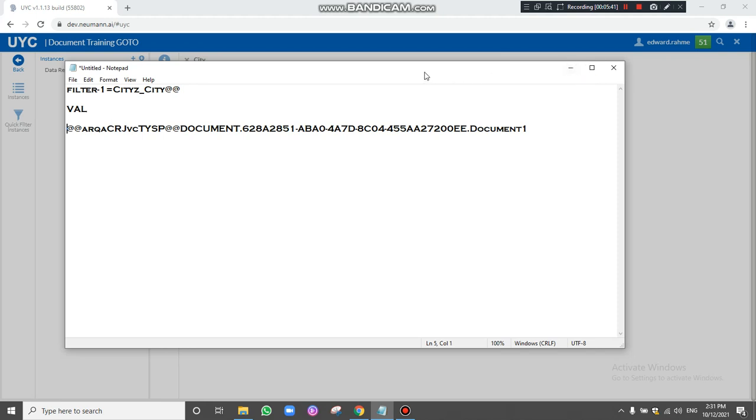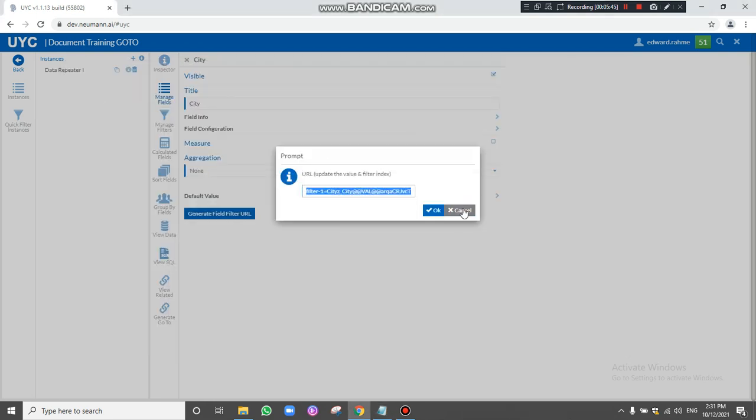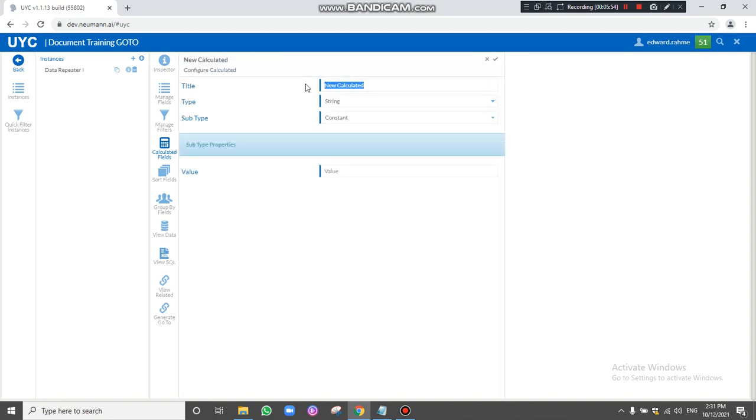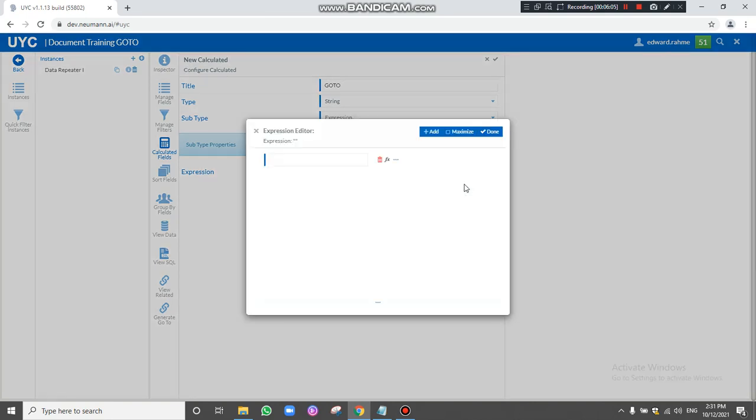Now I will continue. I will go to calculated field, will add a new calculated field, will name it as GOTO, will use the expression. Now on the expression I will select the legacy expression editor, and here I will search for concat to do a concatenation. Enter. I have the concatenation. Since I have 3 fields to concatenate, I will add 3 arguments: first, second, and third.